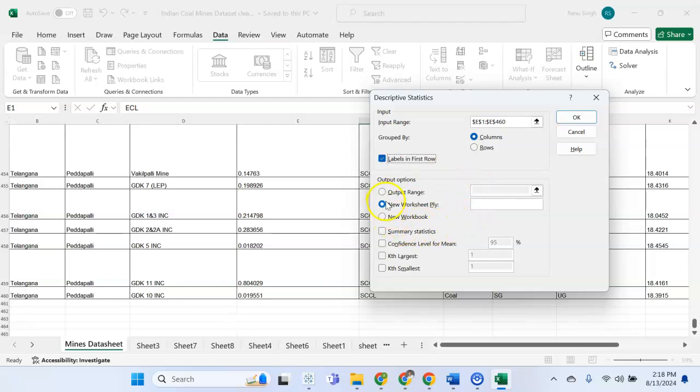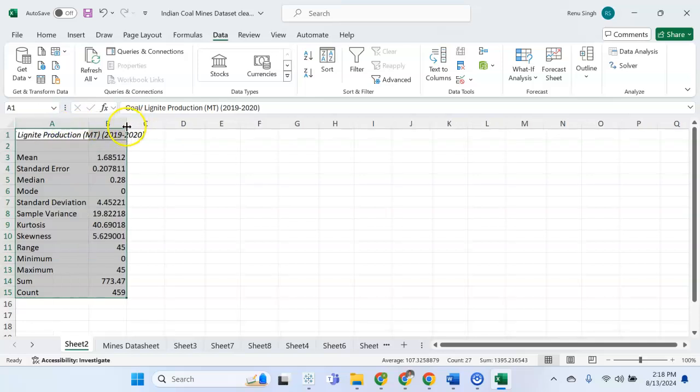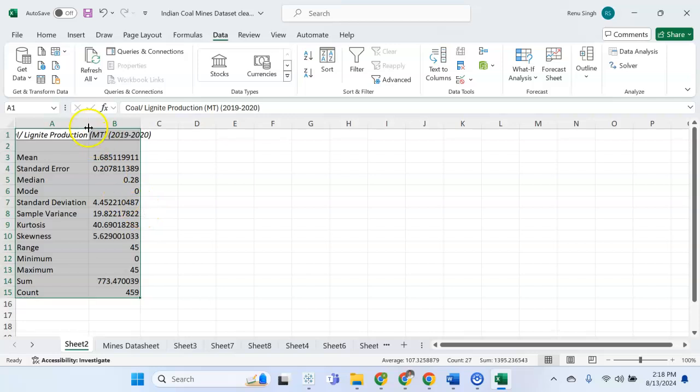If I want my values in the same sheet, I have to click on the output range and then select the cell. But instead, I'm going to do that work in a new worksheet and then click on summary statistics. Click OK and it will pop up the new sheet with all the measures here.